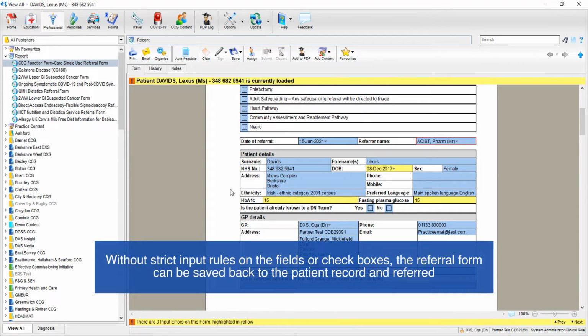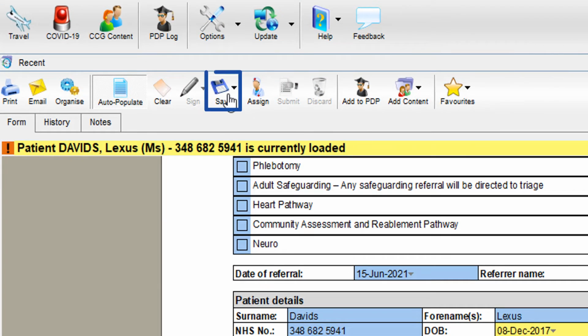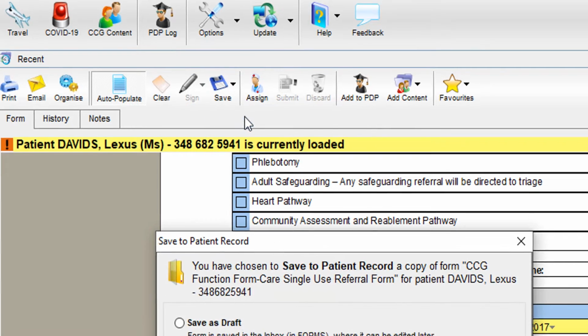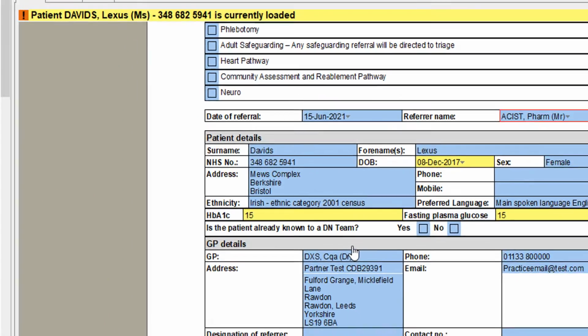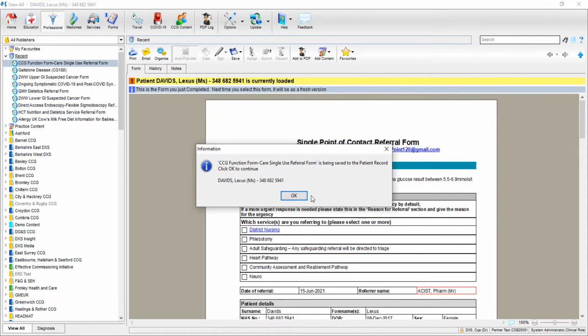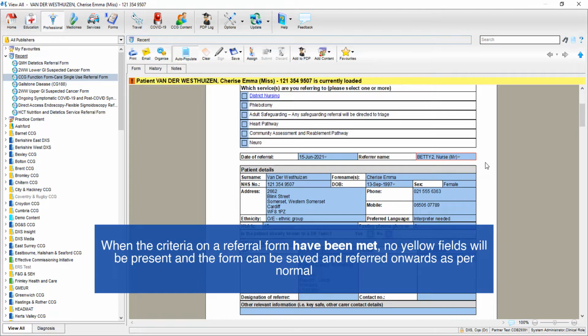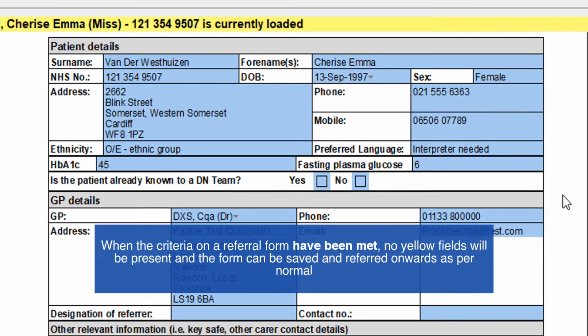Without strict input rules on the fields or checkboxes, the referral form can be saved back to the patient record and referred. Yellow fields will still be present in this instance, however, there will be no restrictions. When the criteria on a referral form have been met, no yellow fields will be present, and the form can be saved and referred onwards as per normal.